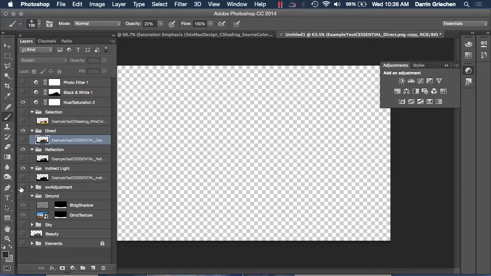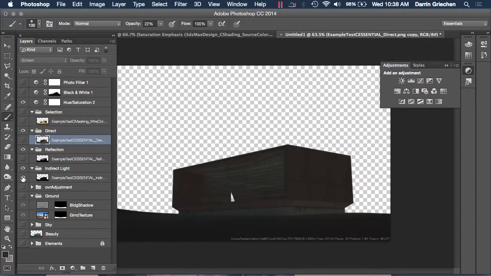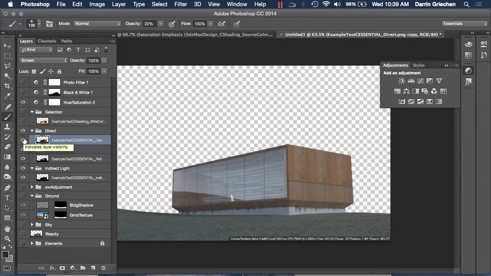So if we add the indirect lighting, here's the indirect lighting as a screen. If we add the reflections, then we can add the reflection. If we then add the direct lighting, we get pretty close to the beauty pass image. So the beauty pass is actually these layers on top of one another, and all we're doing is separating out these different components so that we can individually adjust how we want these things to affect.